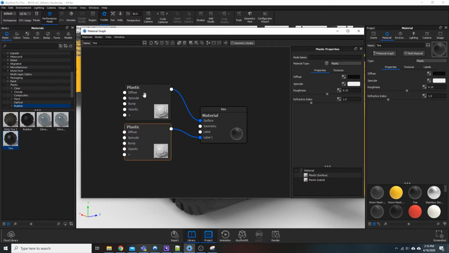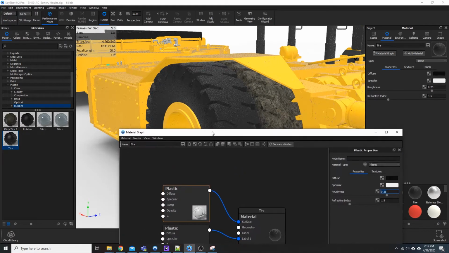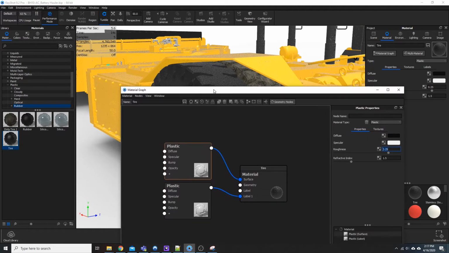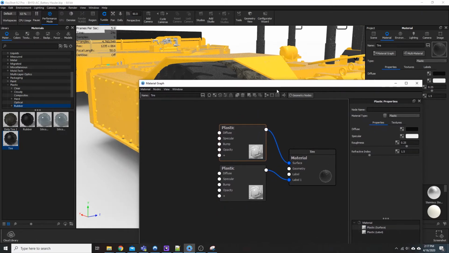Before I go too far, I'm actually just going to up these. It's going to be 0.18 on the roughness. Actually, no, it's going to be 2.25 on both of these. Just because of the scale, I don't want the tire to be shiny, and it's going to be for a little part until I fine-tune that, but that's not what you're here for. So now that we have our two plastic materials here, let's start branching this out.